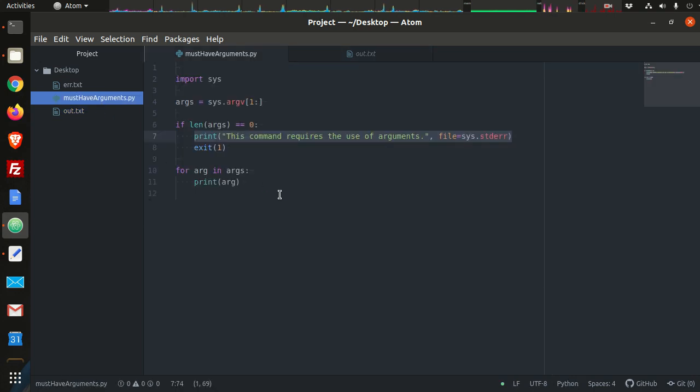Okay, so that's one way. If your command requires arguments, this would be a common way that you might express that, and you might have an exit code 1 if they don't provide any arguments, and then let them know that this is an error by communicating on the error channel, the standard error IO stream.